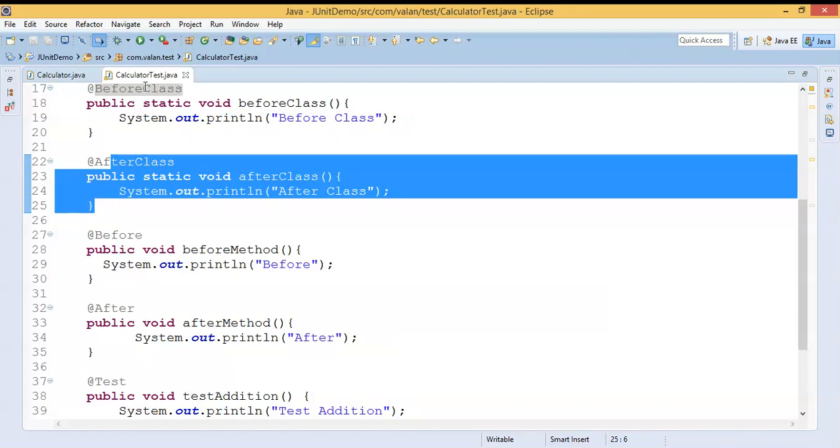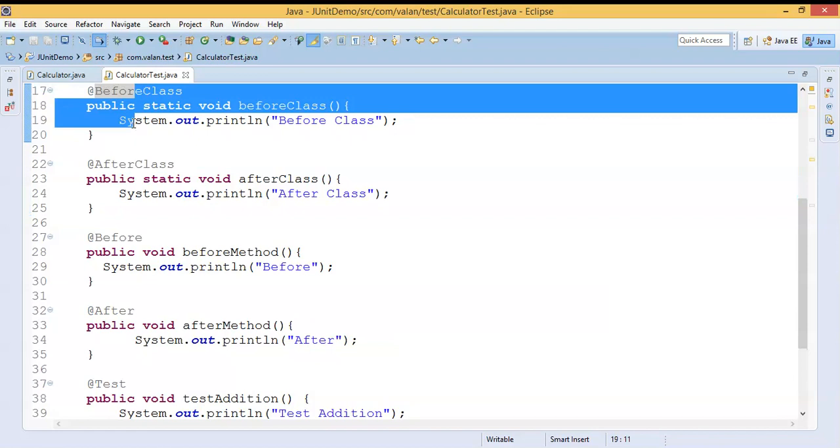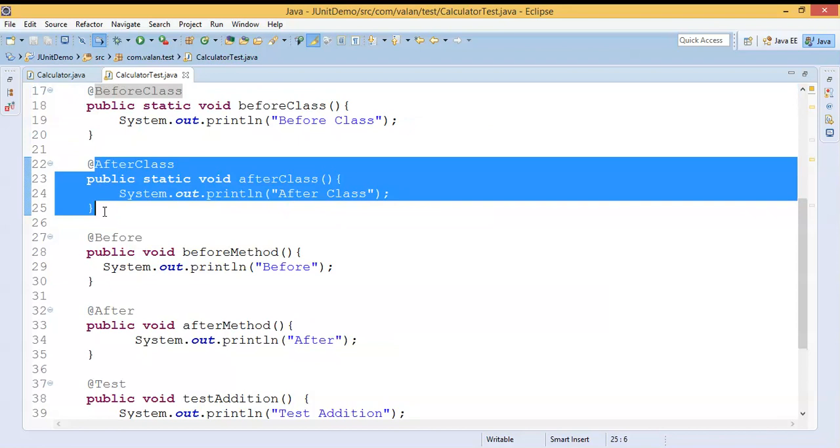In the same way, in @BeforeClass I may open a database globally, and in @AfterClass, after executing all the test cases with the help of my database, I will be closing the database. In the same way, in @BeforeClass I may open a file which is required for all the test cases, and in @AfterClass I will be closing that file. So this is the usage of @BeforeClass and @AfterClass in a real time application.